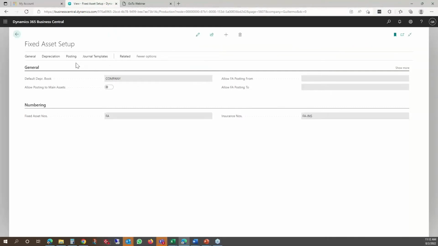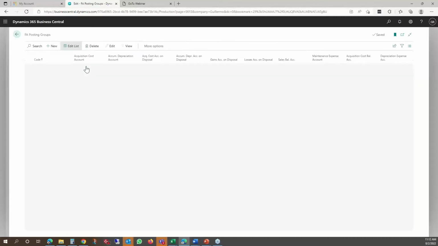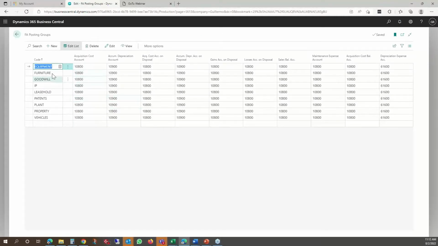The next one, which is the very important setting that we have in fixed asset, which is true throughout Business Central, is your fixed asset posting group. So here we're basically based on a code, you're going to be telling when you integrate to your GL what's going to happen or what GL is going to be selected for posting, like your acquisition cost, depreciation.